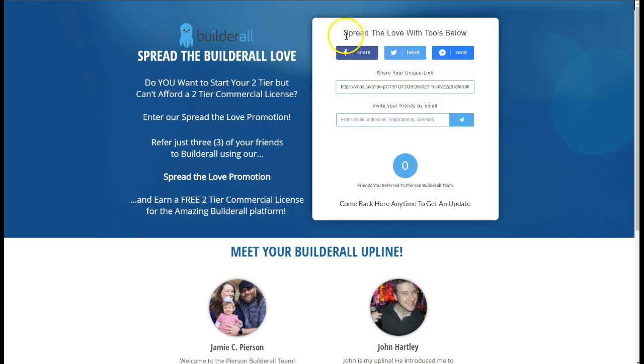As you can see, it's switched over. It says spread the love with the tools below. They can share it on Facebook. They can tweet it. They can send it on Messenger to their friends. They can send or share this link anywhere they want. And they can send email right from here to any of their friends. They can separate it with commas and do multiple.